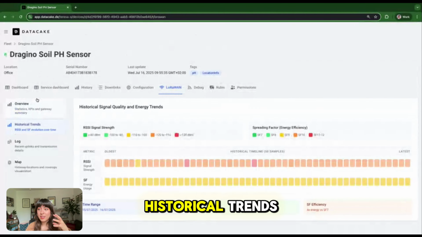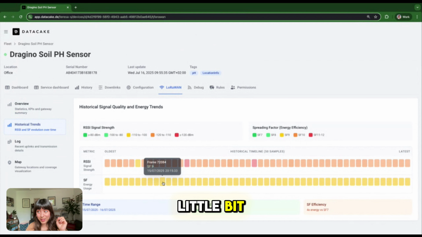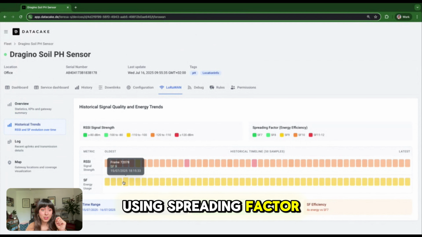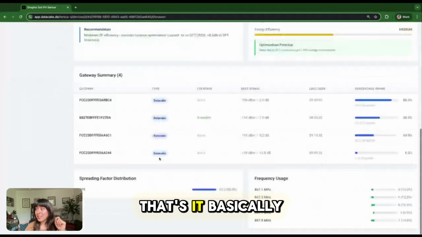And again, in the logs and historical trends, you can see that the colors have changed a little bit. We have been using spreading factor 9, and because the device is also using adaptive data rate, it has chosen spreading factor 9. And that's it.